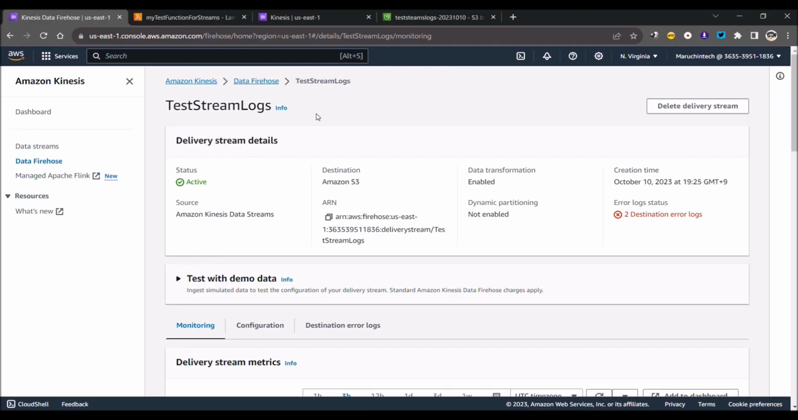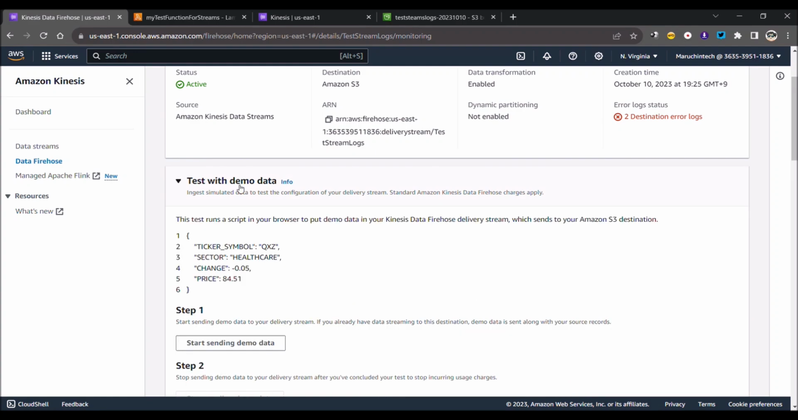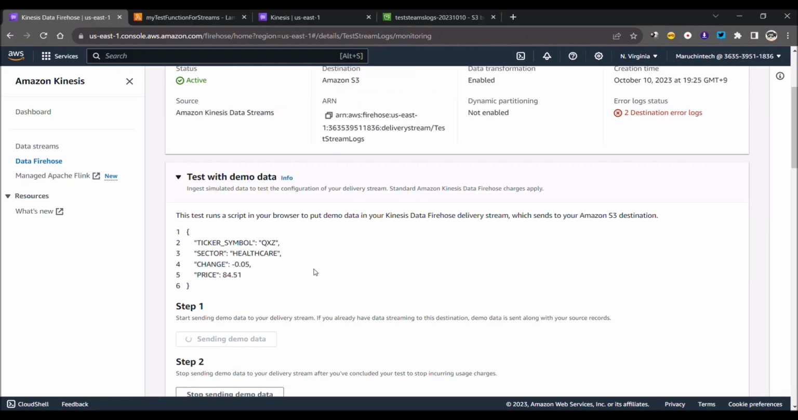A few minutes later, the KDF was created. And then we would like to test it with demo data first. Scroll down a little bit. Here you can see the test with demo data. Then open it. It may take a couple of minutes to send the data. So please click on start sending demo data. And after a few minutes, the log data is sent to the S3 bucket we just created.